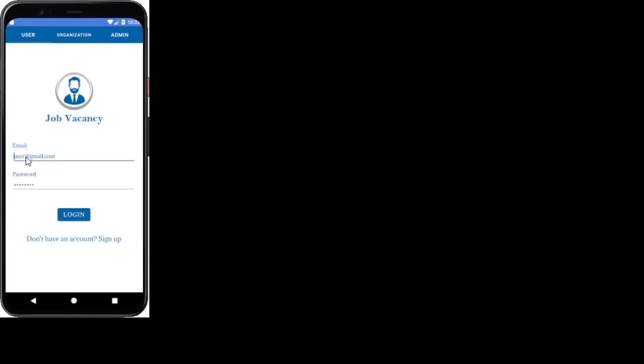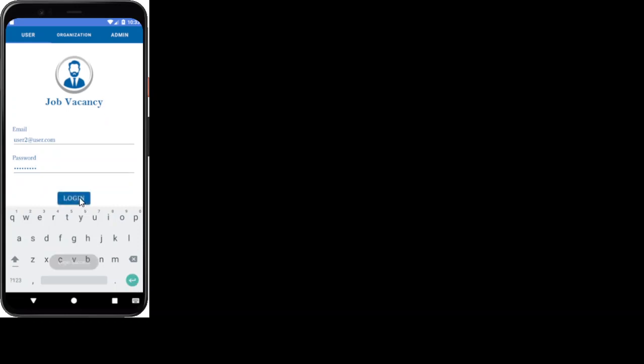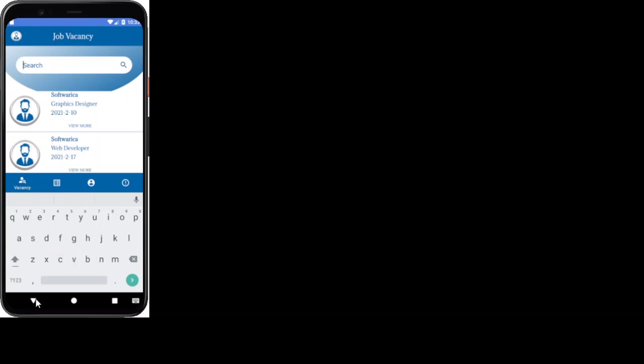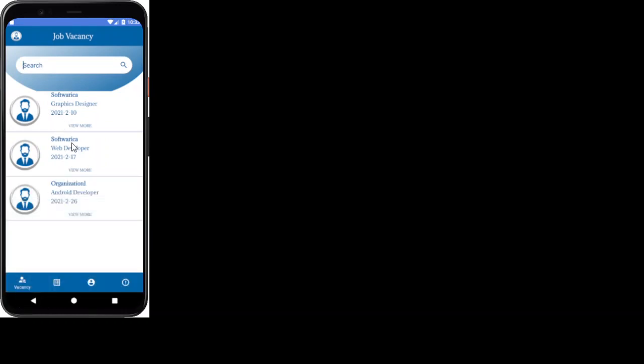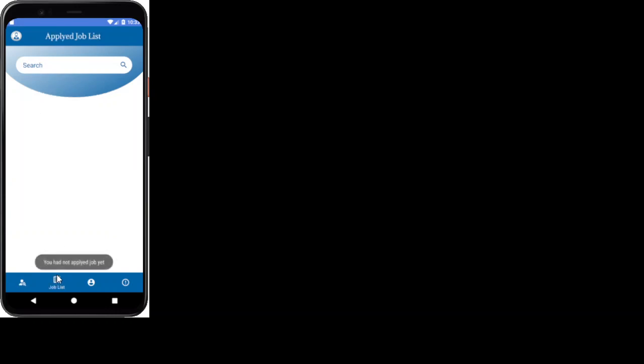And we could log in the user. Since we have created user2@user.com, and the password user2 123, I can log in here and it shows all the listed job vacancies, and the applied jobs for the user.